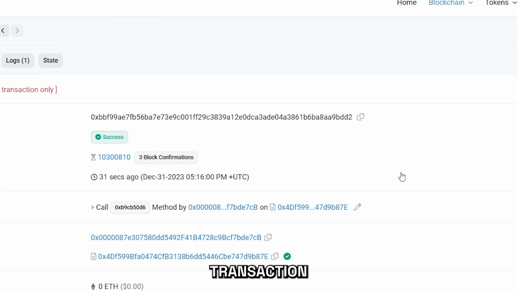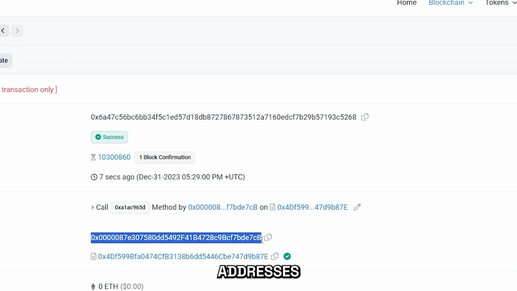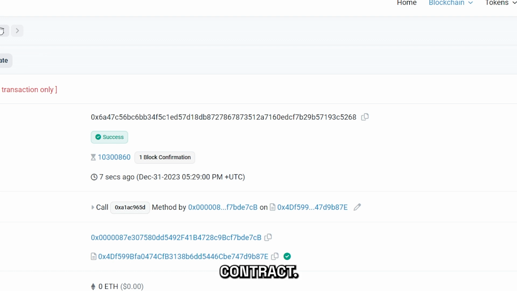Now, if we check the transaction hash on Etherscan again, we can see that the wallet addresses used are still kept private and not revealed at all. What we see is an interaction between a relay address and the Arcane Wallet contract.